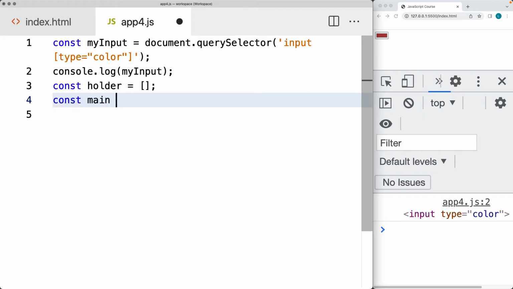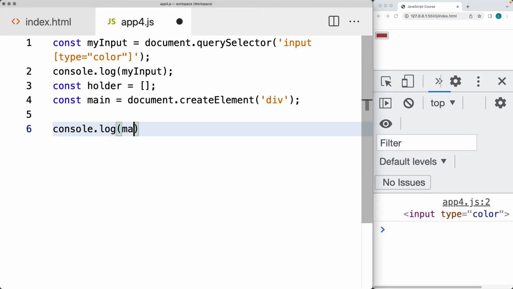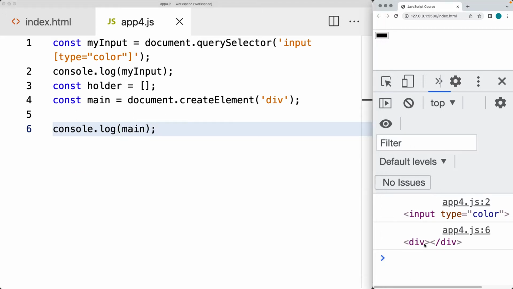So let's go ahead and we're going to create an element, and using the document create element allows us to create elements with JavaScript, and then we need to attach this element to the page. So we don't have any content in this div. If I console log out the element with the variable name of main, that gives us this div, but it's not present on the page yet.